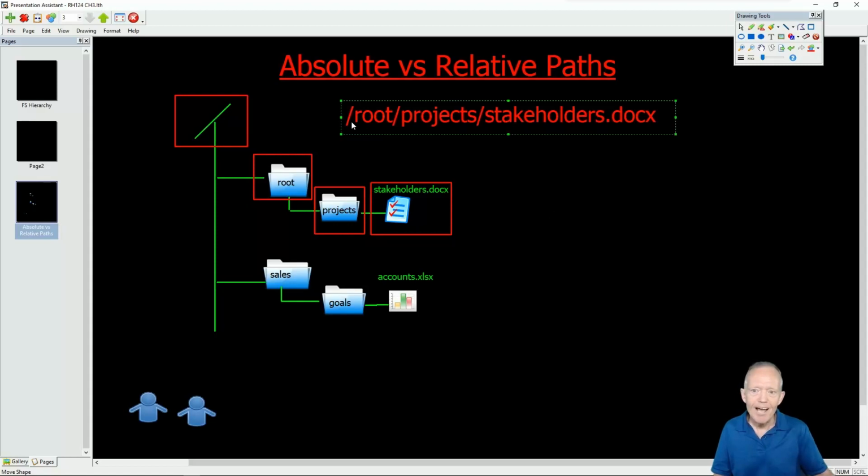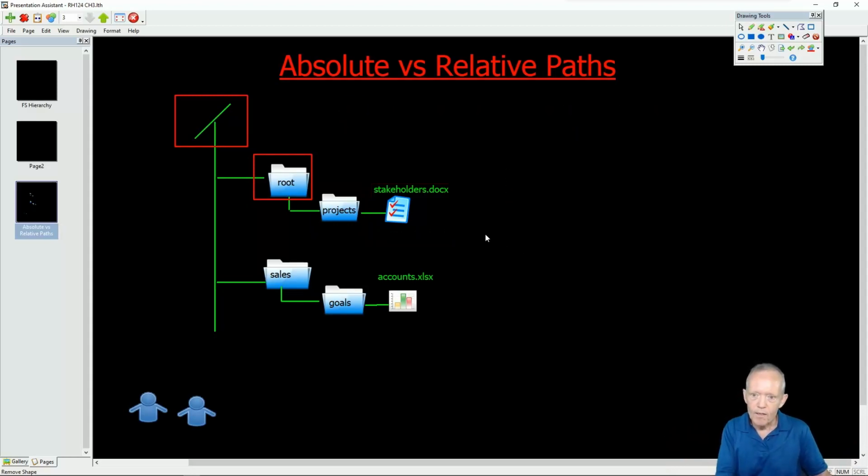As I've said, an absolute path always begins with the root of the file system, slash. So whenever you see a slash in the beginning of a path, you know you're dealing with an absolute path, unless, of course, it's been mistyped. Let's go back here.